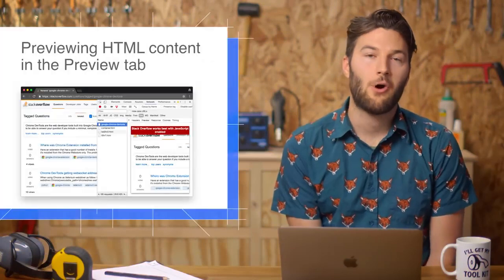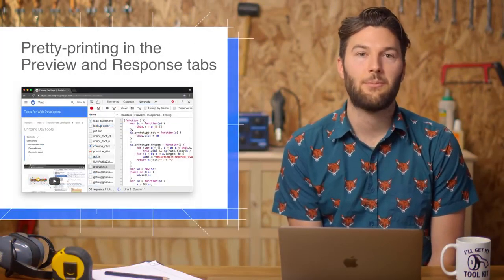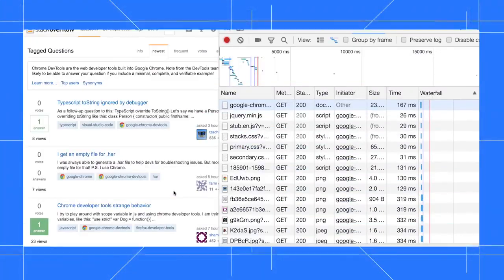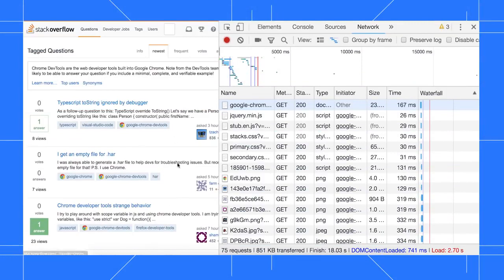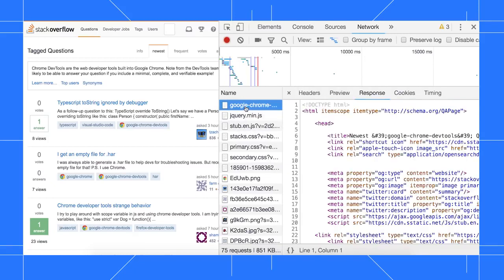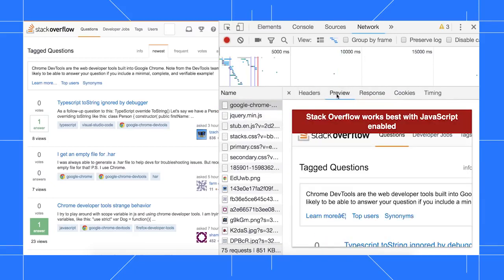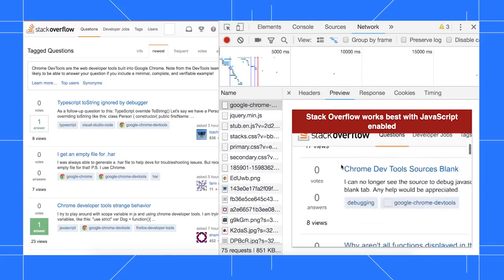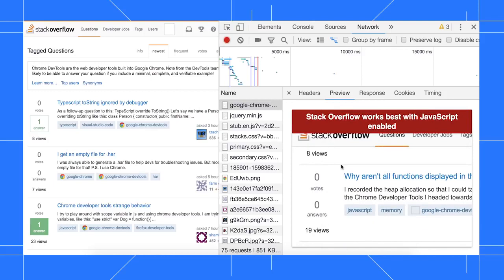The Preview tab now always renders HTML and pretty prints minified files. Here we've got the Stack Overflow page for DevTools questions. When I click the request for the main document, then open the Preview tab, I see a rendering of the HTML. It's not a complete browser, so the rendering isn't perfect, but it's good enough. This often comes in handy when an API returns an error code that's formatted in HTML and you just want to see the rendered output.